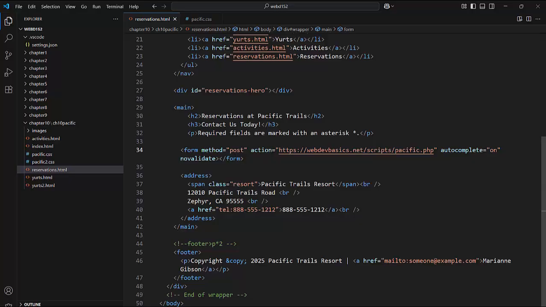The autocomplete attribute makes the form easier to use by allowing the browser to suggest and automatically fill in values the user has typed before, such as their first name, last name, email, or phone number. To make this even smarter, I'm going to use specific autocomplete values for each field like given-name, family-name, email, and tel. This will help the browser know exactly what type of information belongs in each field, which improves both speed and accessibility, especially for mobile users.